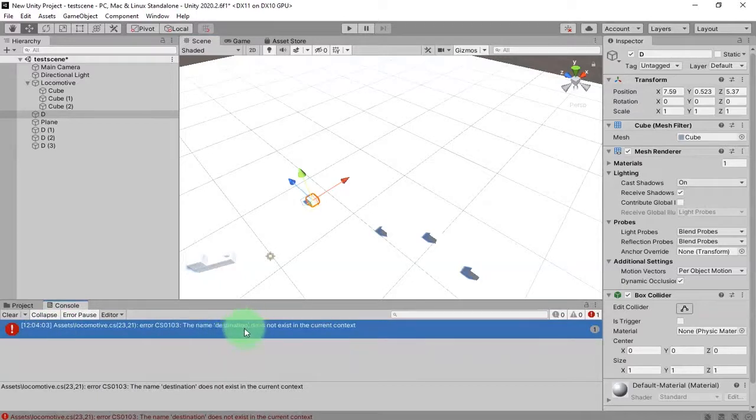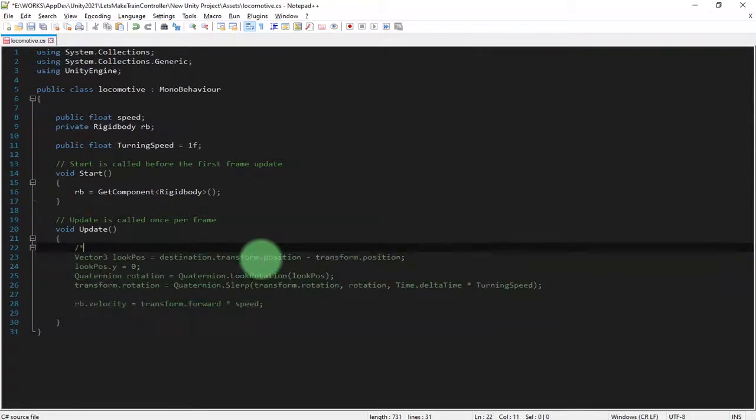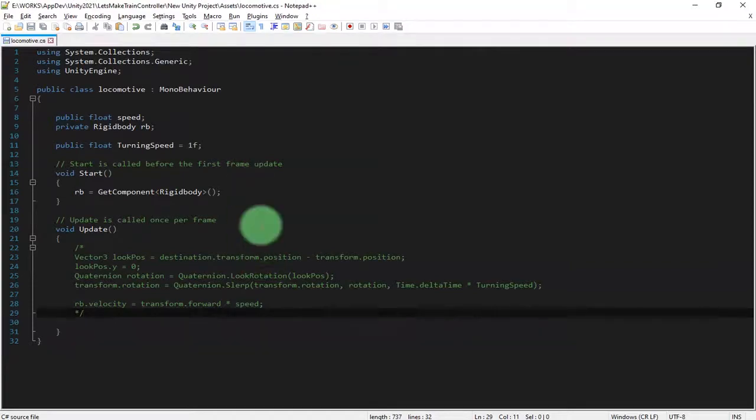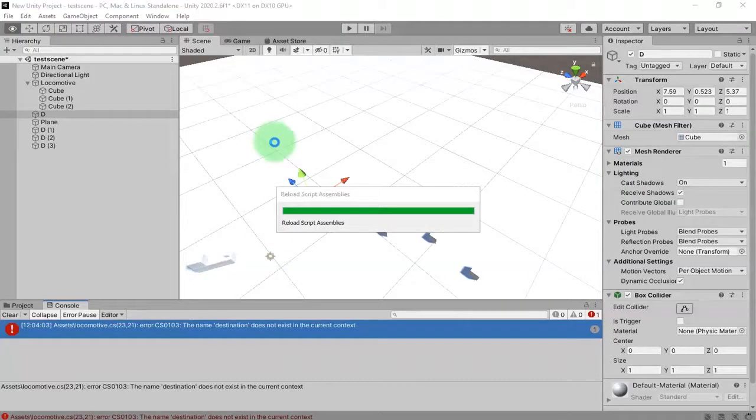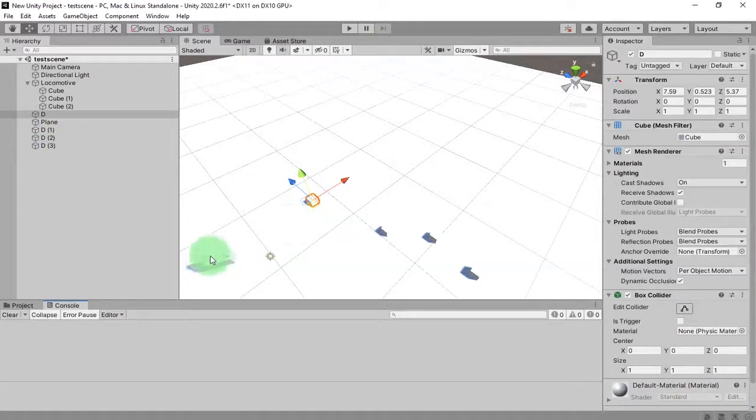We can see an error here because I have deleted the public variable, so let's just comment line number 23 here. Let me comment everything inside this update block. This way, let's create the sensor for our locomotive.